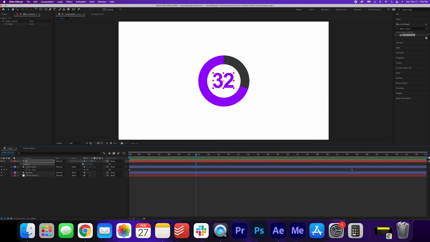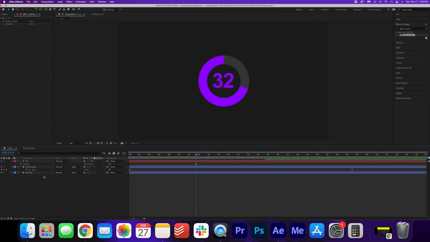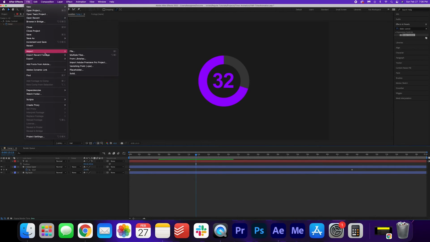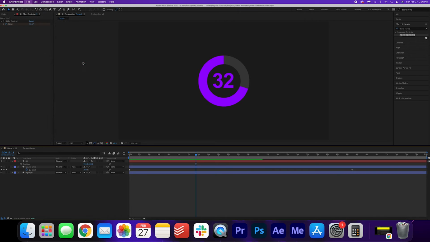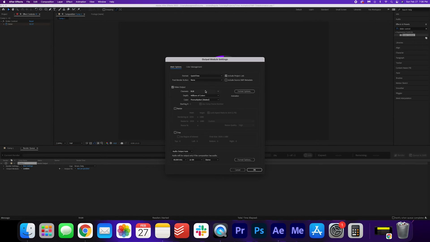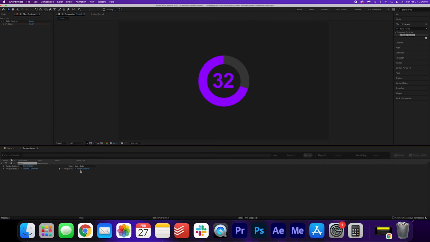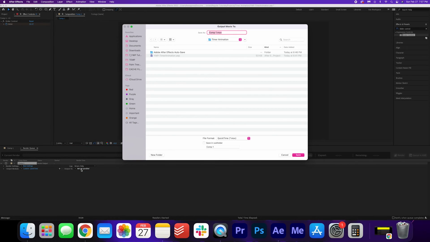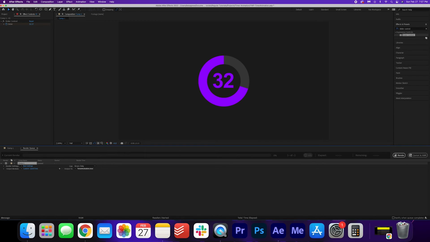When you're happy with the animation, you can go ahead and delete the white solid because we don't really need that. And then go ahead and export it. Go to File, Export, Add to Render Queue. Make sure the output module is set to RGB and alpha so that it exports on a transparent background. Then you can change the name of the file, so I'm going to call it Timer Animation. And then select Render.